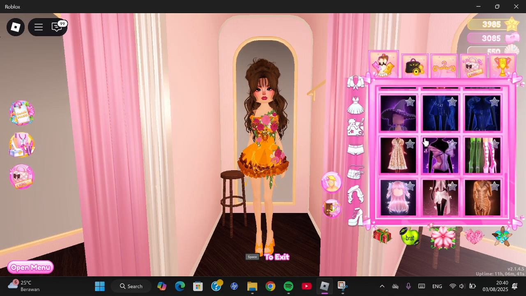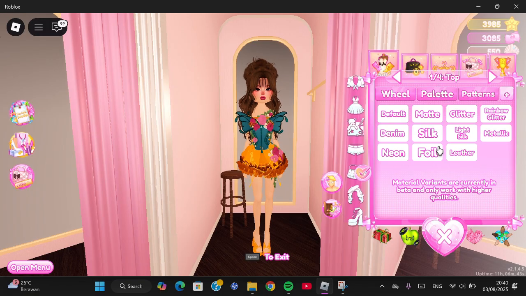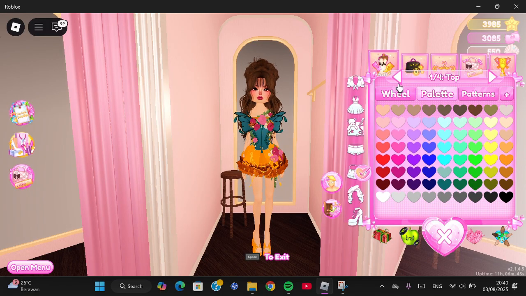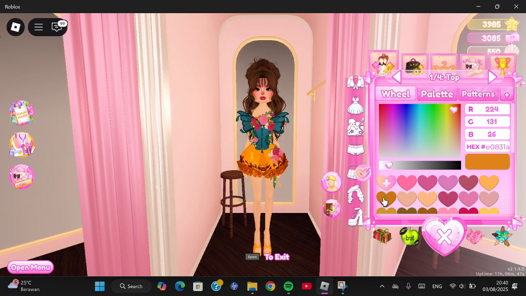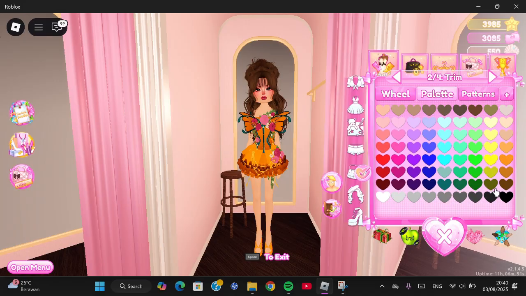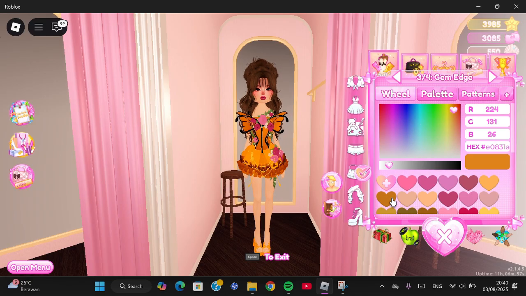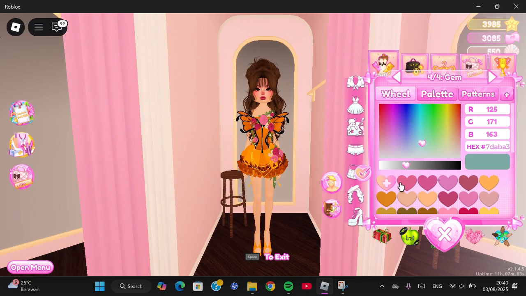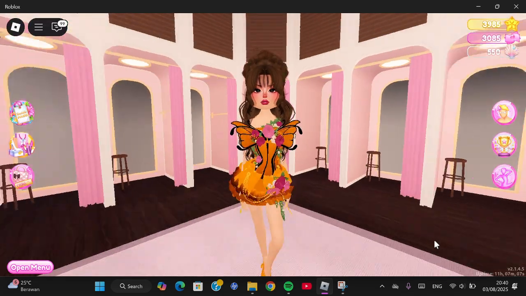And the last one guys, I'm going to put on this butterfly top and then we're going to apply this color, the same orange color, and for the second selection I'm going to make it black, and for the third selection I'm going to make it this color, and for the last selection make it this color, and then this is for the final result.